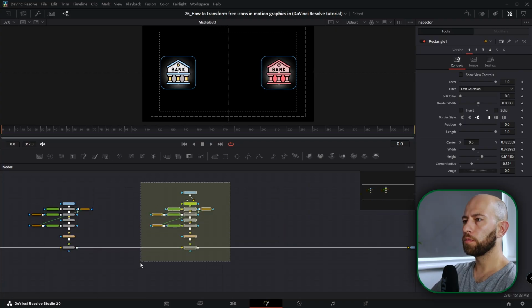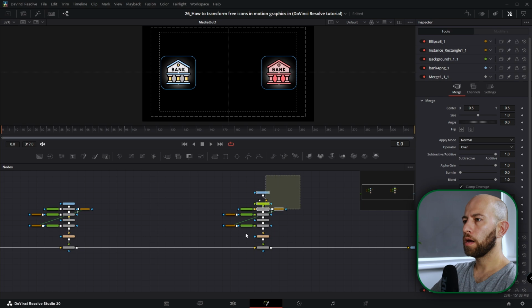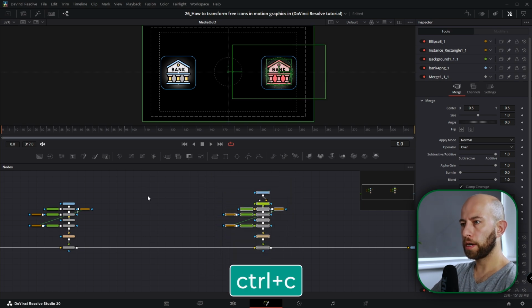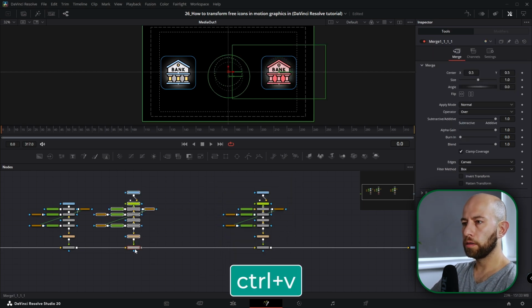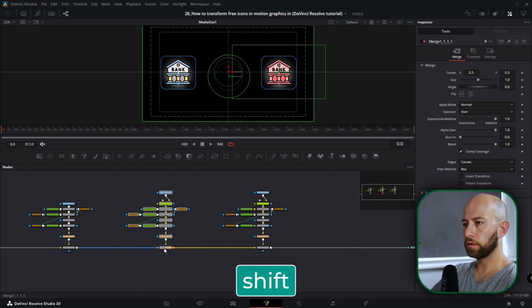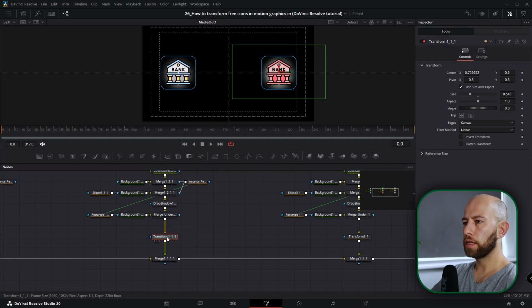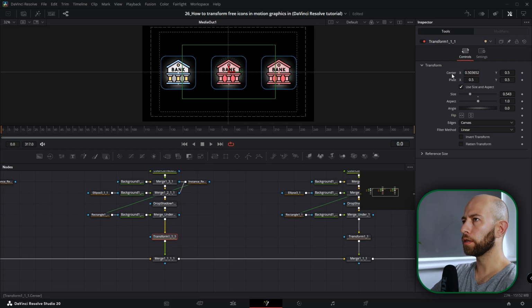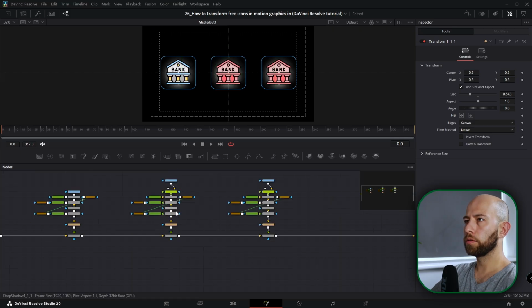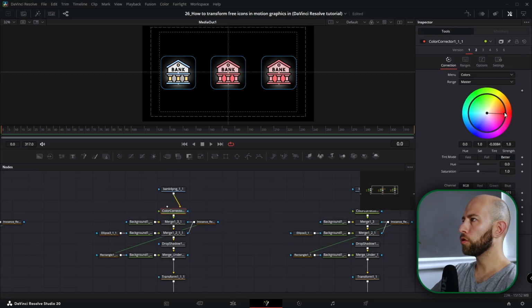Okay, and another thing we can do with icons, let's leave these icons as they are right now. Let's move this node tree to the right and select all this node tree, copy that, paste it in the middle, and holding shift, connect to the main node tree. And now select transform in here, move it to the middle. Actually, we can double click on that. And I want to go to color correction and change it to green.